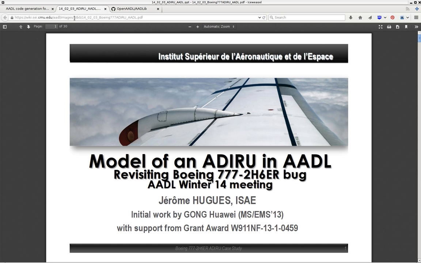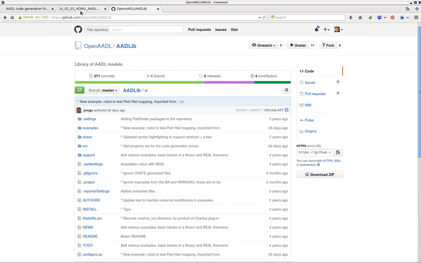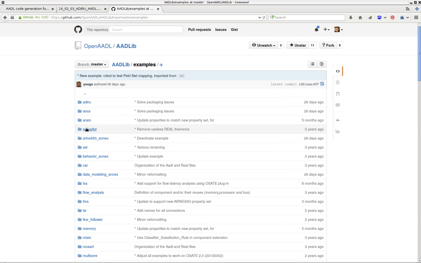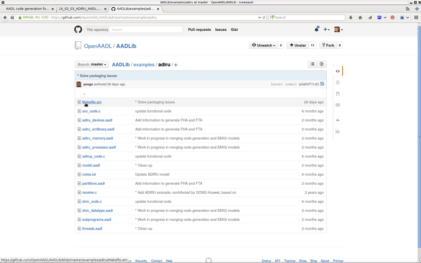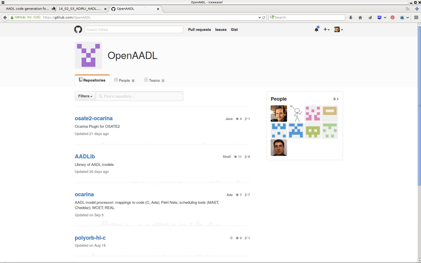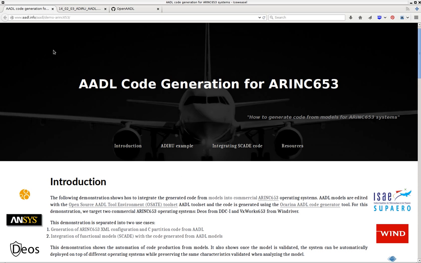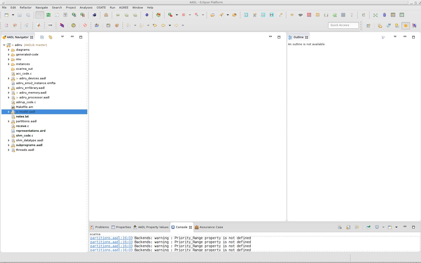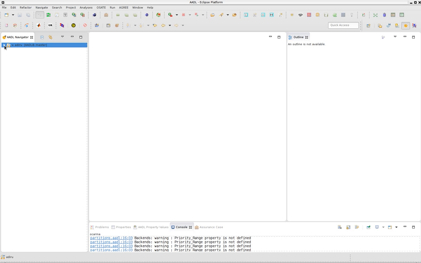This model is available on the OpenAADL GitHub repository at this address, github.com/openaadl/aadllib. This is an Eclipse project. You can find the ARINC model in the example directory under the directory ARINC. You can import it and then use it in Usate. Once you import the project, you see the project in your Usate environment.